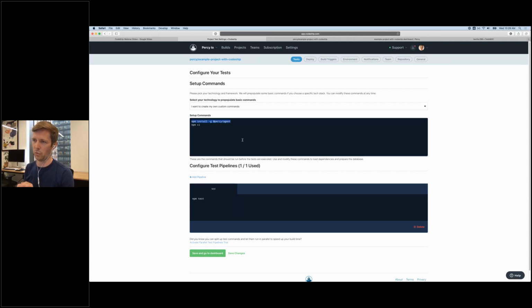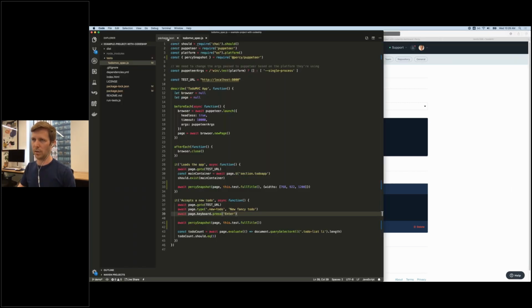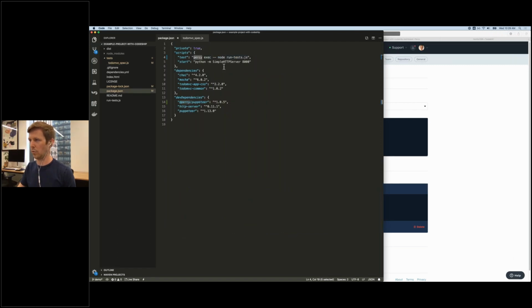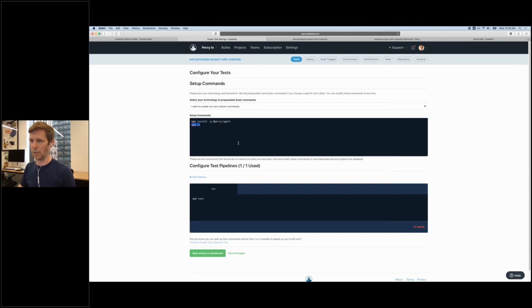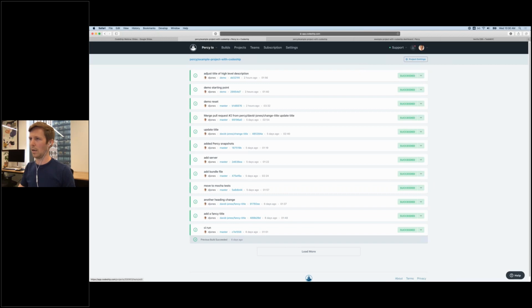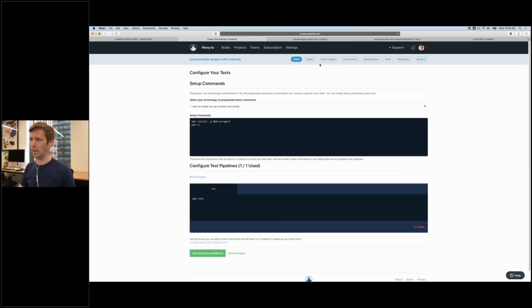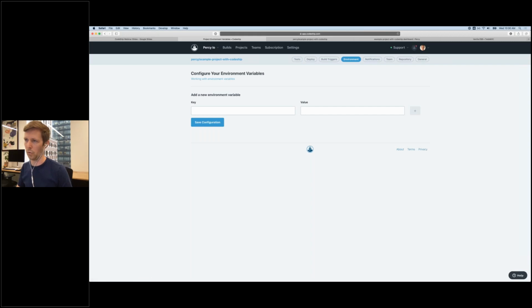But basically, we have to install Percy Agent globally in this case to get this particular command available. And we install the dependencies using npm ci, and then we configured one pipeline to just run the npm test. And that's resulted in some things working here. But the one thing that we need to add now is an environment variable for telling Percy, hey, this is the project that we would like to create builds for.